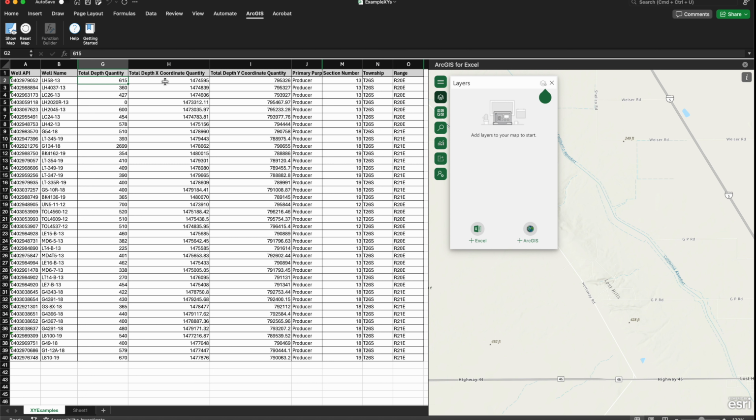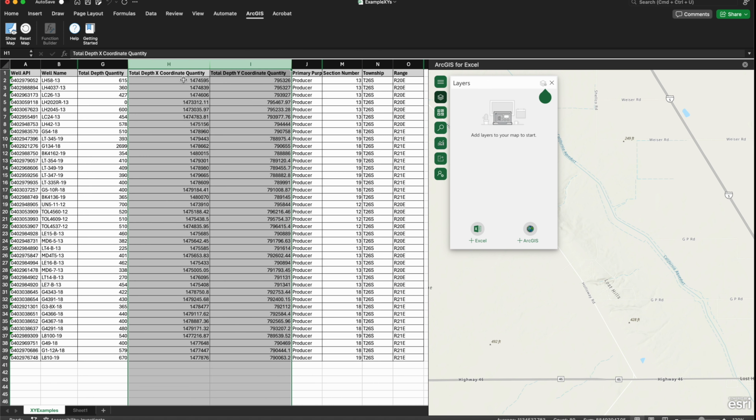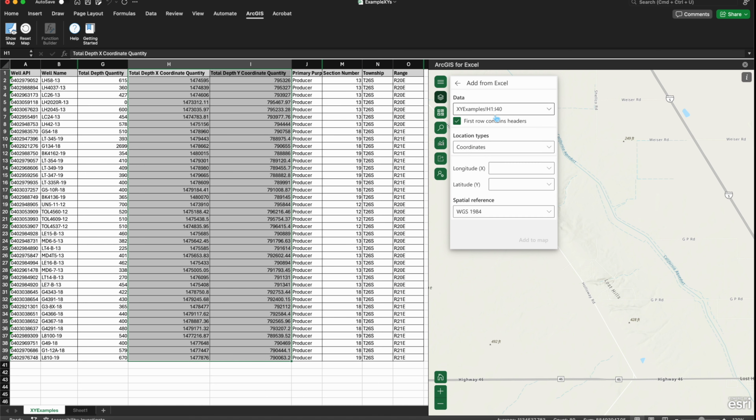Before I do that, I'm going to come over here and highlight my X and my Y columns. Now when I hit Excel, it pulls from my first tab. It lets me designate that I have headers present, and the location types are going to be coordinates. See how that's kind of narrowed it in. Yes, I can use a JSON geometry if you understand and know what that is.